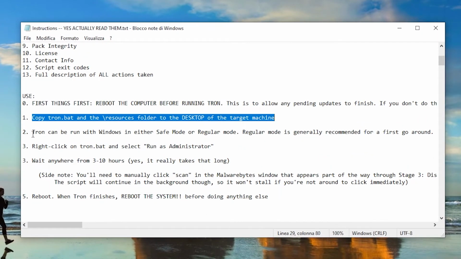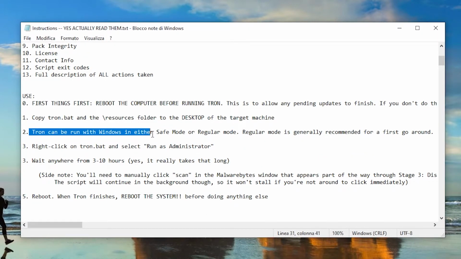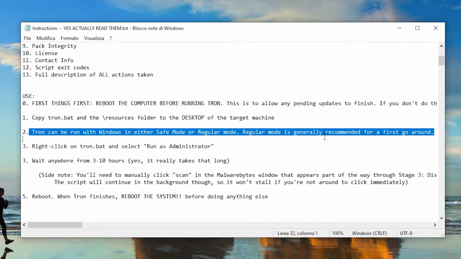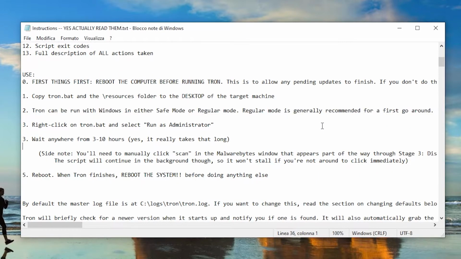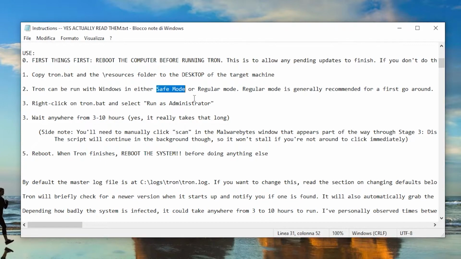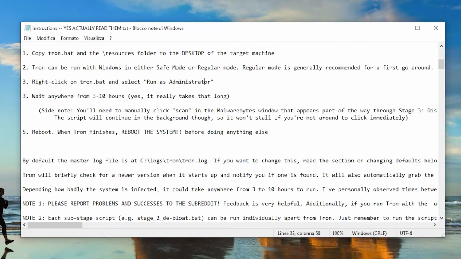Tron can be run with Windows in either safe mode or regular mode. Regular mode is generally recommended for a first go round. So for the first time we use regular mode, then you can also use safe mode. Right click on tron.bat and select run as administrator. So you have to run the script as an administrator user.